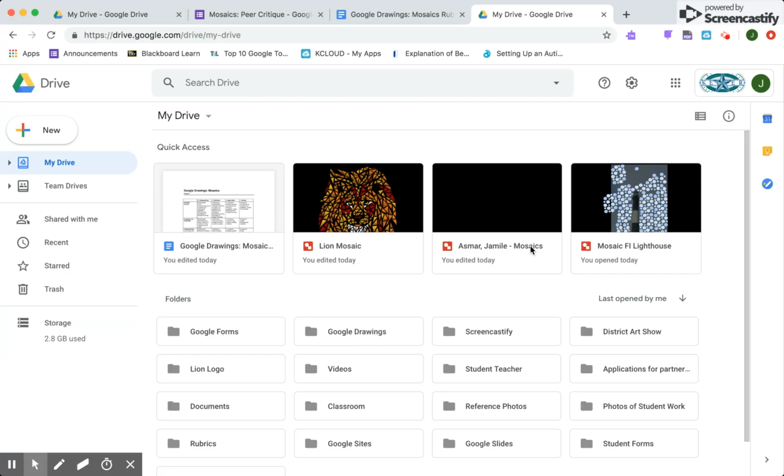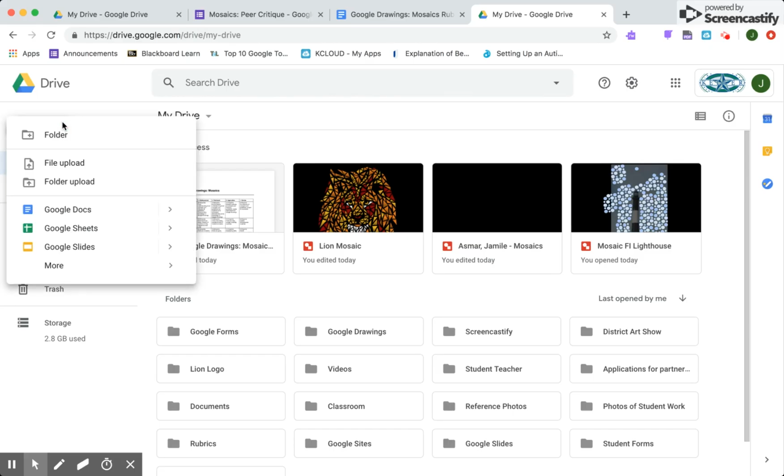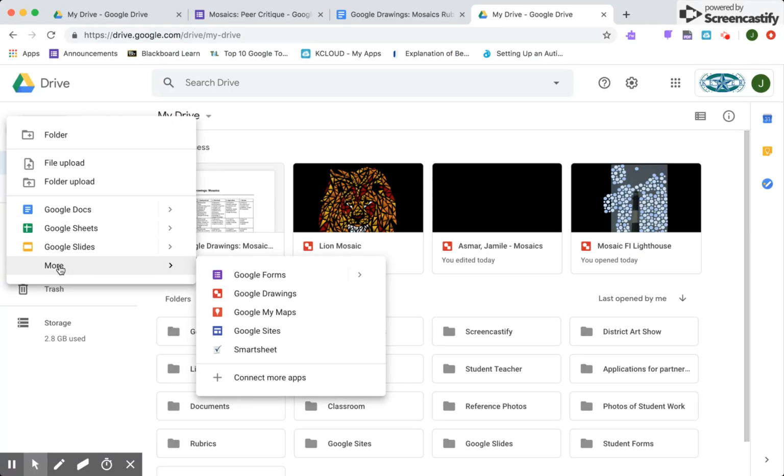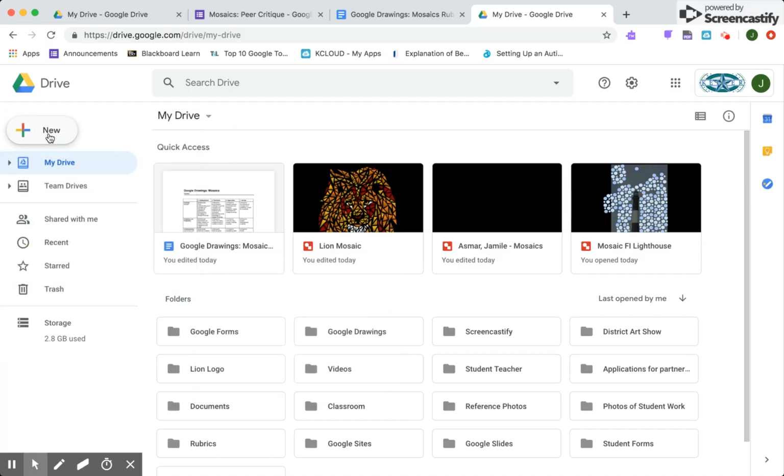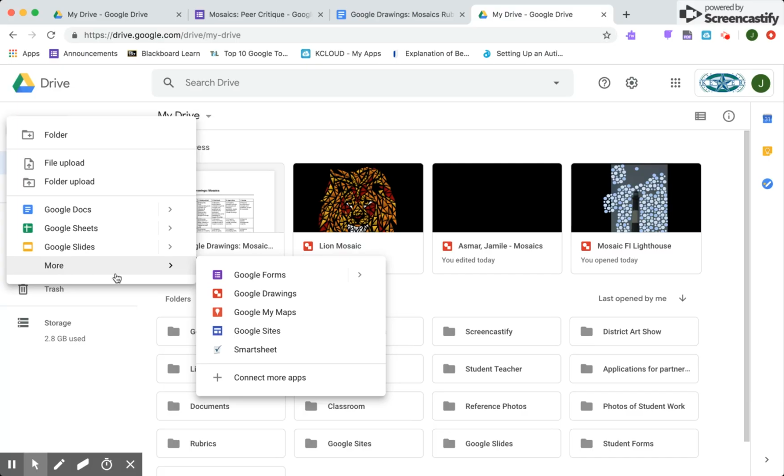To access Google Drawings, you're going to press New in the upper left-hand corner. And then you're going to have to go to More. Google Drawings is one of the more hidden Google applications, but it is a great app that is going to help you transform your art digitally. So once again, you're going to go to New and you're going to go to More and you will click on Google Drawings.